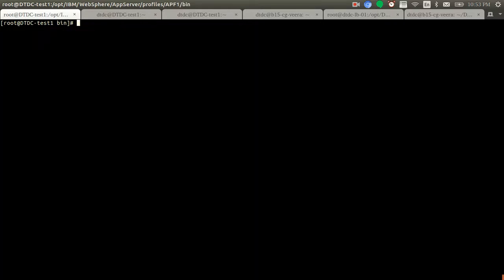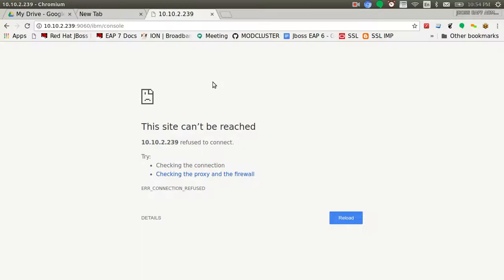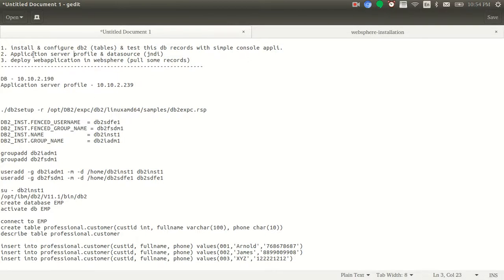In the server profile bin, run start server with the default name. I'm not going to show you any security things as of now, just a simple Websphere application server with a DB JNDI connection and how to create it. This takes some time. This profile is created, and we are going to create this JNDI data source. While creating the data source, we need to provide the username and password, which is the inst1 user we created, with this password.